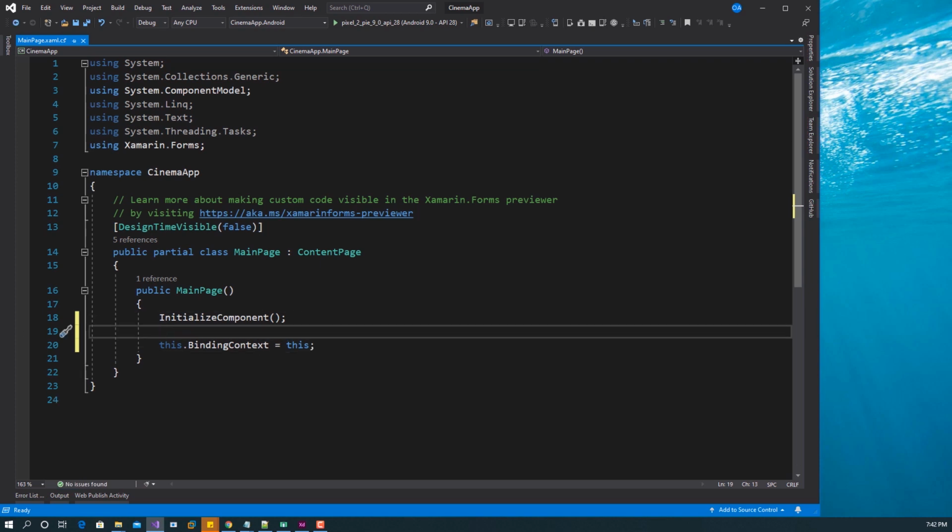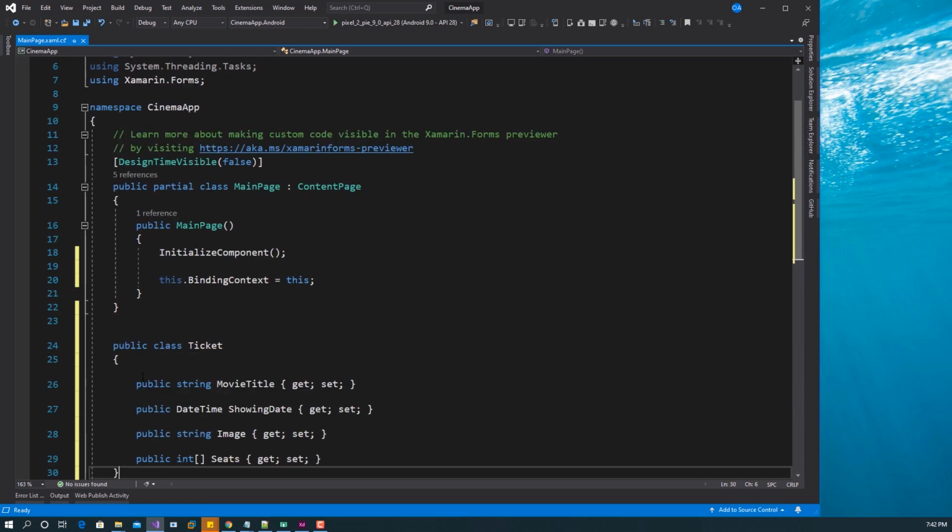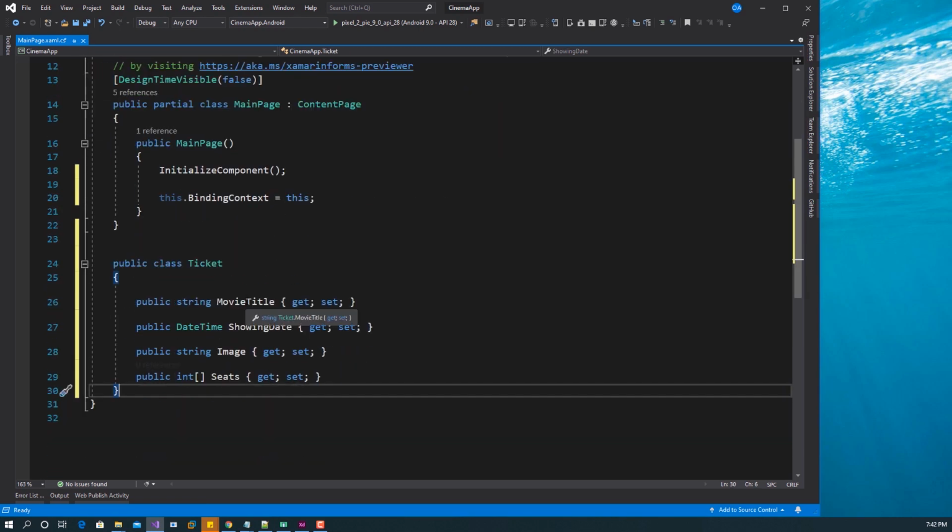Alright, so the next thing is we need a class that's going to hold our tickets. So the class is going to be an embedded class. I'm going to put it right here. So we have four properties. We have the movie title, the showing date, the image, and the seats. This is an array of ints showing the number of seats that we have.